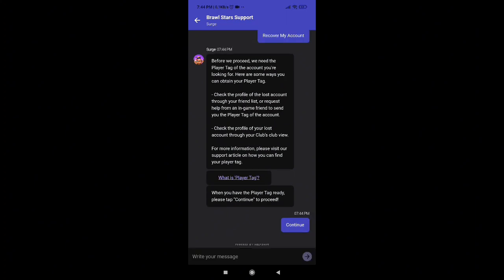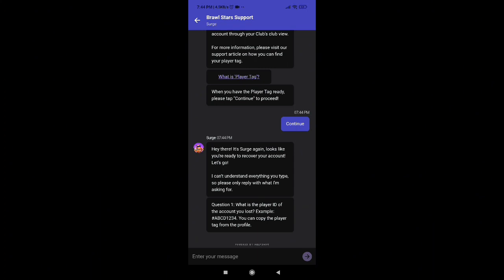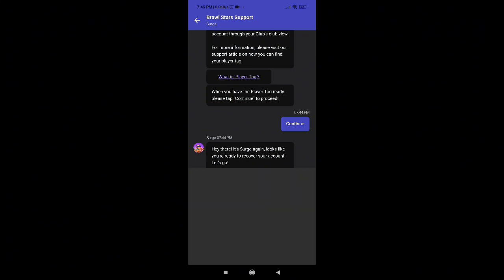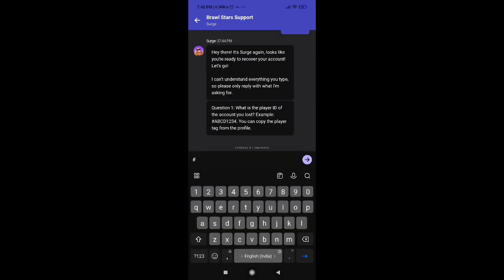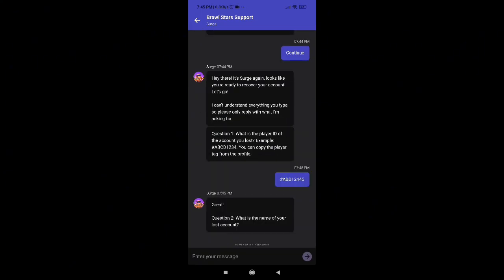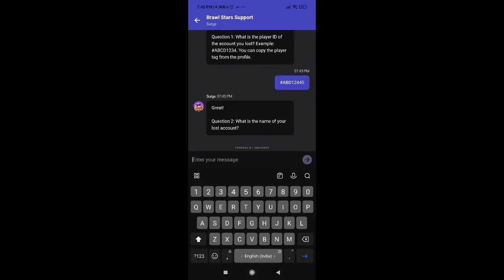So click on continue. And if you know your player ID, and one more trick, if you don't remember your player ID, if you play with your friends, they will be able to see your ID. So that way you can just put the ID here and just paste it. I will just put a random ID here, for example. Then tell them the name of your lost account.